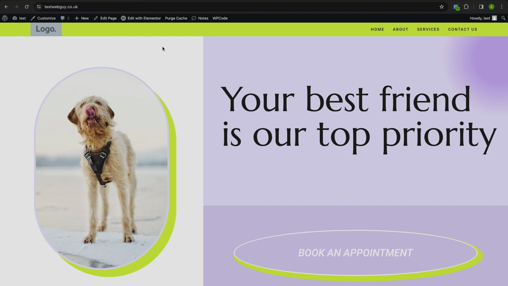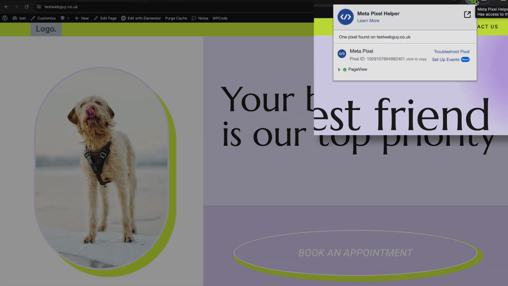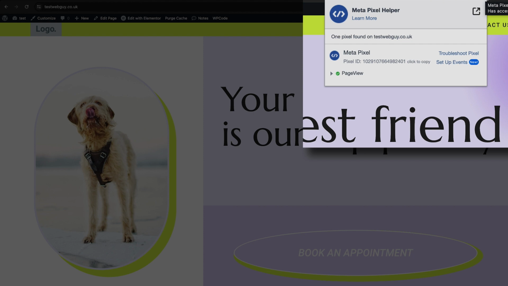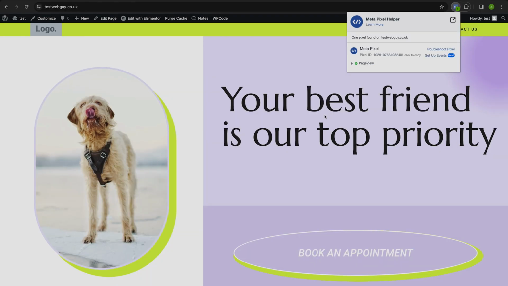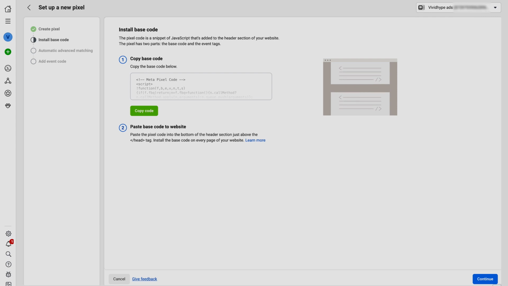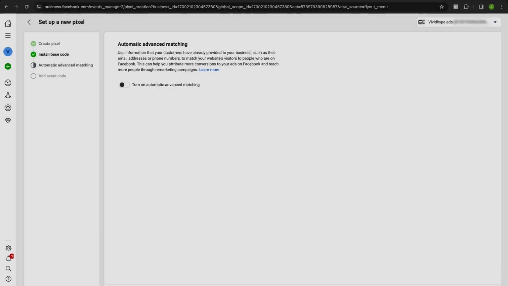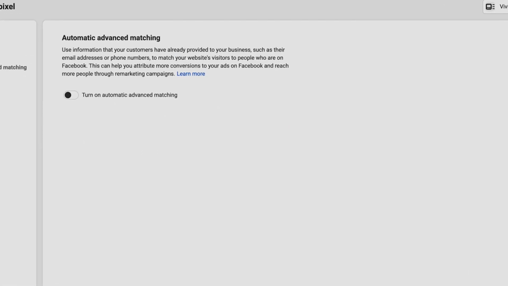Select the meta pixel icon, and you should see the pixel that we added to the website earlier with the snippet displayed over here. So the next step is to go back to Meta, click continue, and it will ask you whether you want to turn on advanced matching or not.